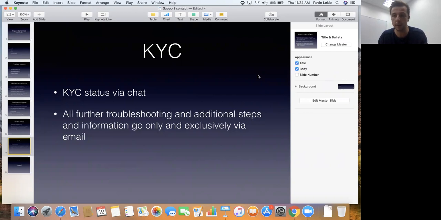I don't want to dwell too much on it, but again, please do follow the instructions from the email. Please do not upload your personal documents on the chat. We cannot receive that through GDPR, and that creates a lot of legal trouble. And at the end of the day, it isn't safe, right?